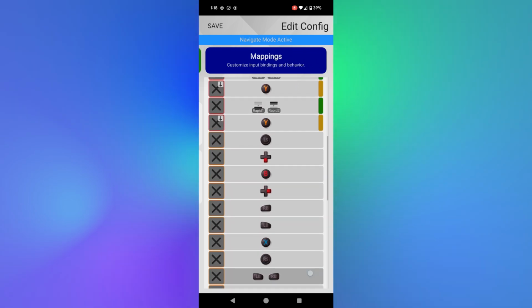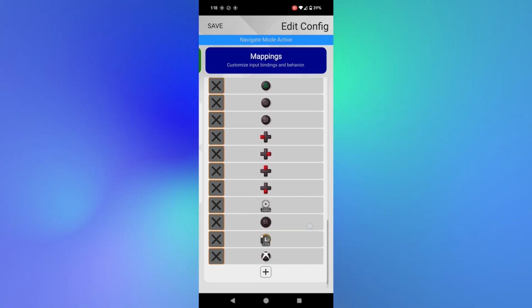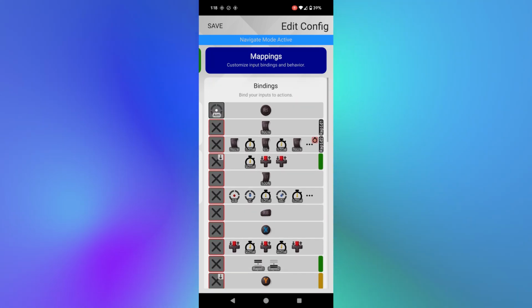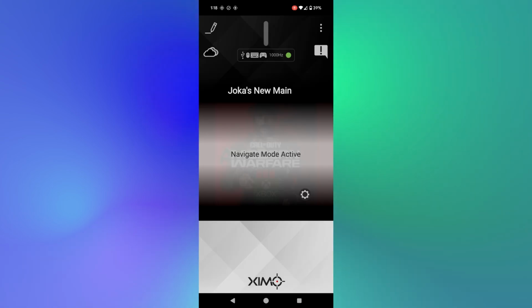I'm going to scroll down just to show you guys what I'm seeing. Once that's done, I don't know what's been done, but once that's done, I'm going to click on save and I'm going to go back to my configs, which is going to be here. So there we go. So this is the one that I just created.